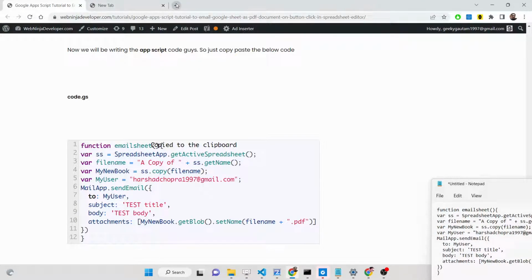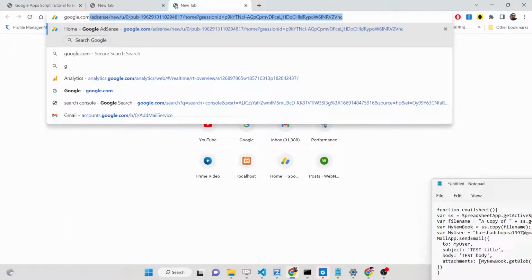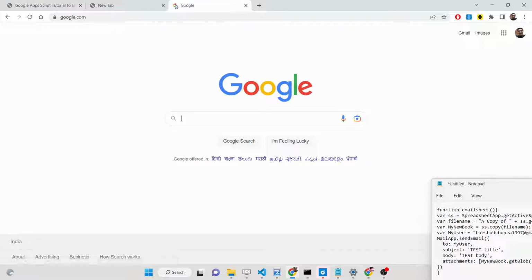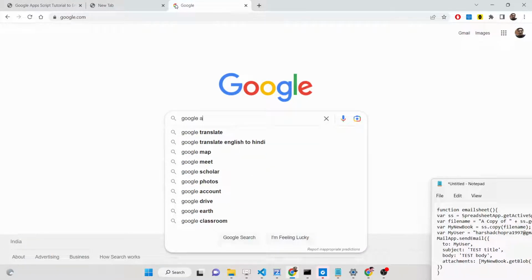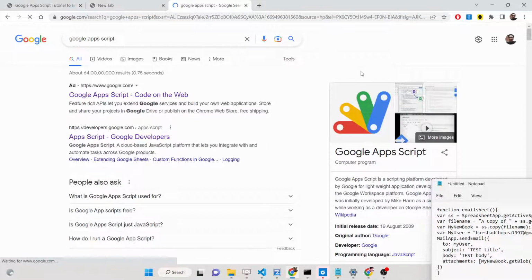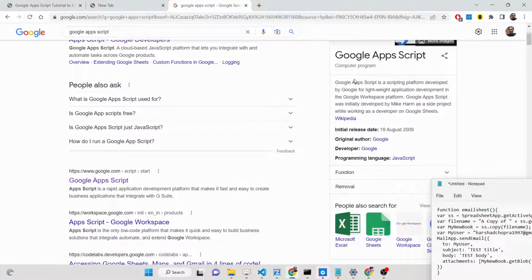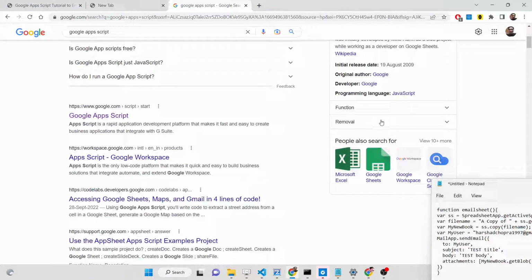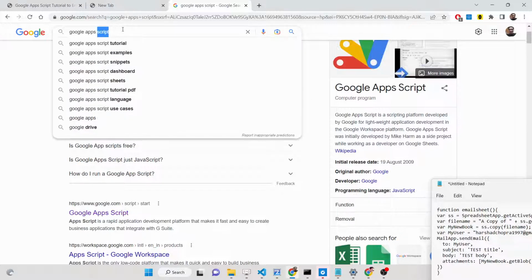So first of all, if you don't know about Google Apps Script, guys, it's a scripting language developed by Google. And if you just type Google Apps Script, basically this is the language we will use. So it is used to communicate with the Google APIs that you have, such as Google Drive, YouTube, or Gmail, Spreadsheet, all those stuff, Excel. So specifically here we are using our Google Sheet.